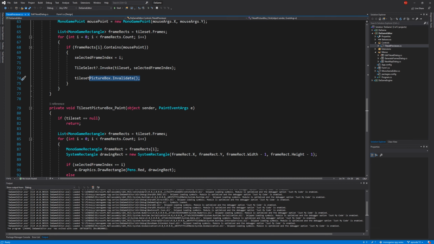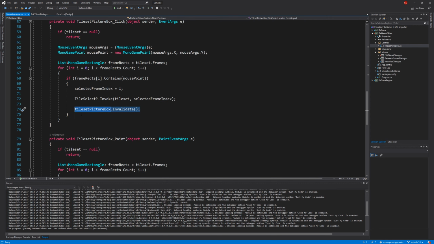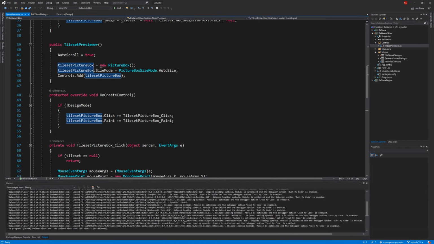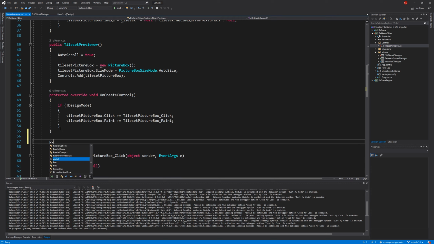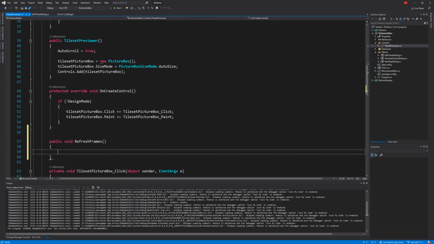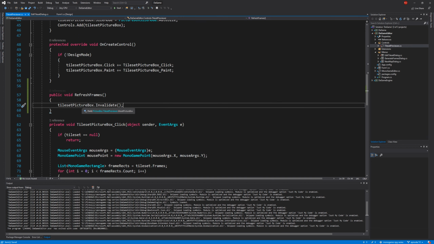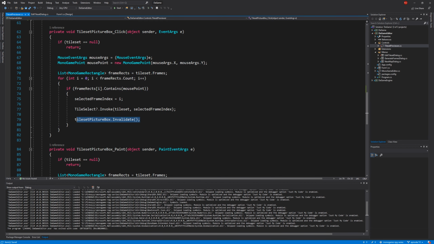So I'm going to take this call here, and I'm going to add a new public method, just here above the click, public void RefreshFrames. And all this is going to do is call invalidate on the picture box. I'm also going to reuse that where we call invalidate in the click handler.